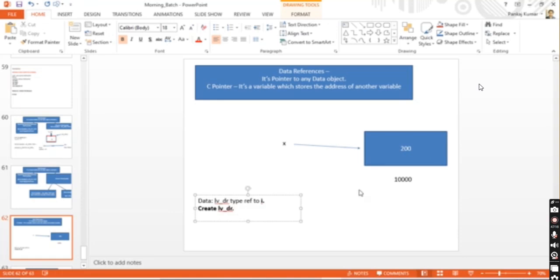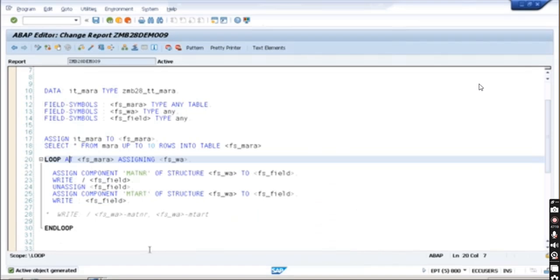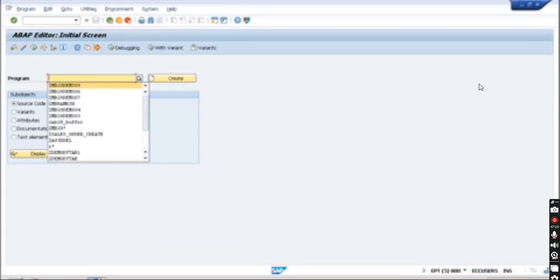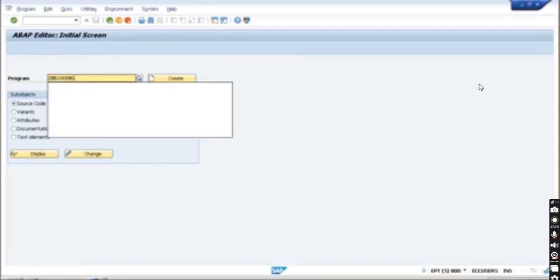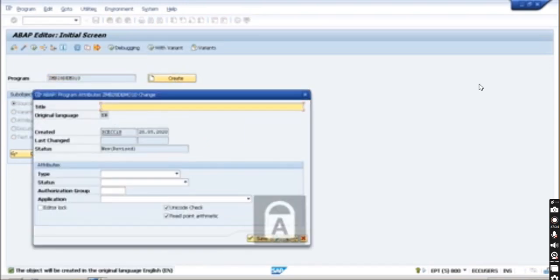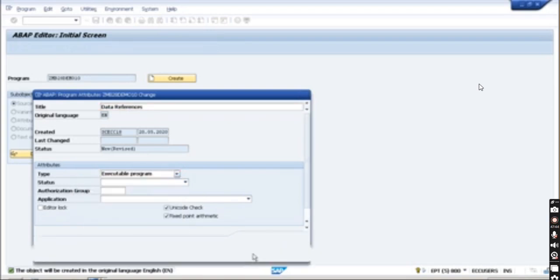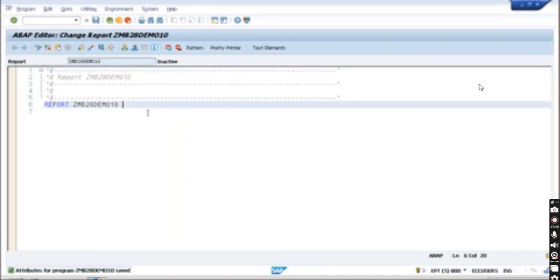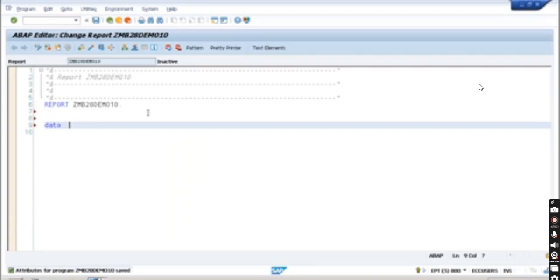Now let's go to the system and we will see the demo directly over here. Go back and come over here, click on this create button, data references, type executable program, save local object, and here let's give this data.